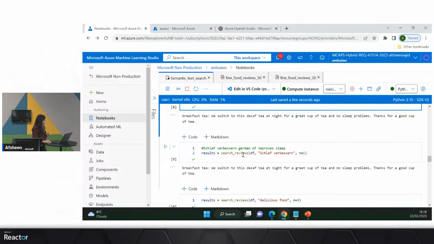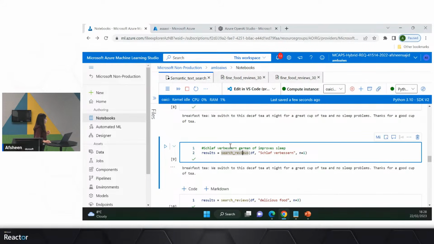Also, this is language agnostic. It's in German, I don't know how to pronounce it, but it says improve sleep. If I give this text in German, it will be able to find results from the English content and see which one is related.